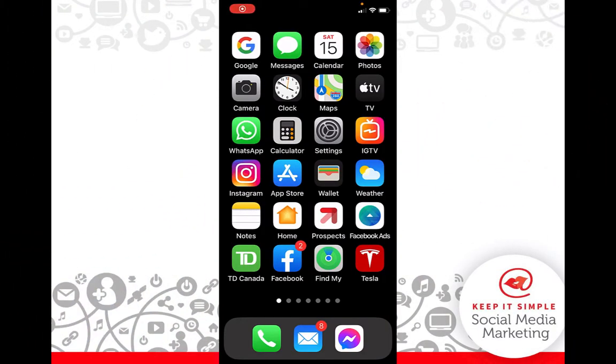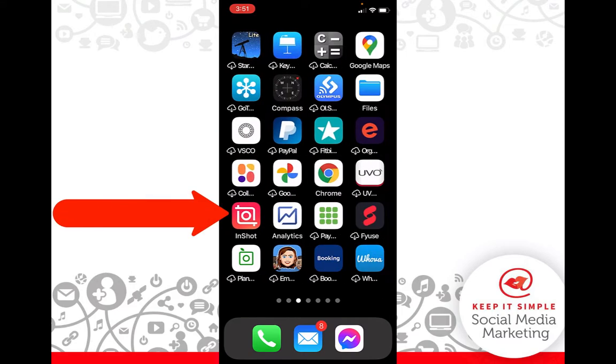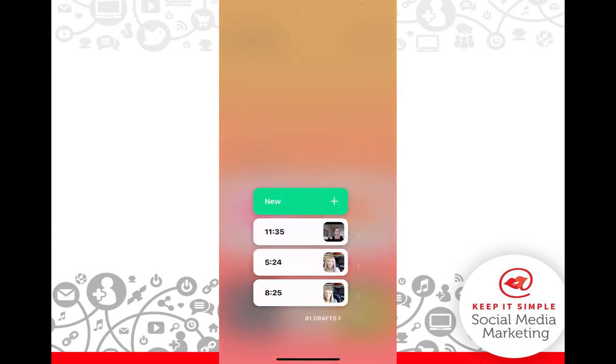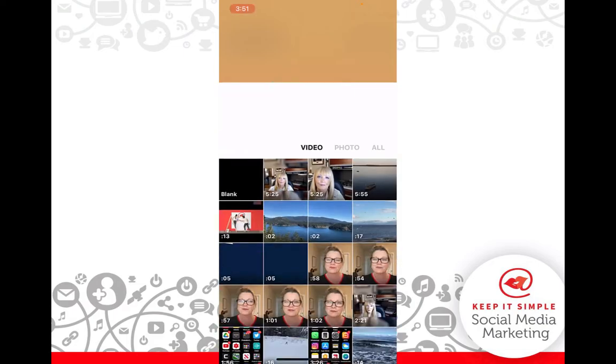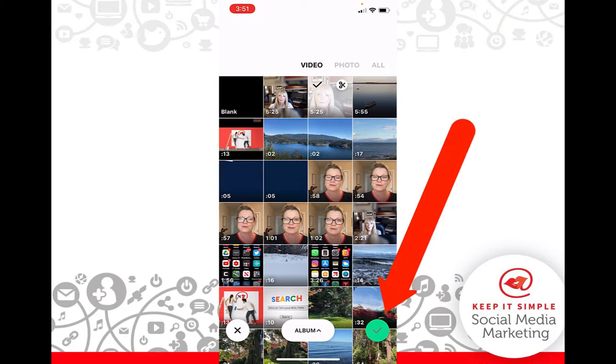Okay, now in order to get our video onto our IGTV channel, we airdropped the video from our desktop computer onto our phone, and it is now saved in the camera roll. We want to then go to the app called InShot. Open up the app InShot and then go ahead and click on Video and then click on New. Now you have to know where your video is and click on your video and then click the check mark.